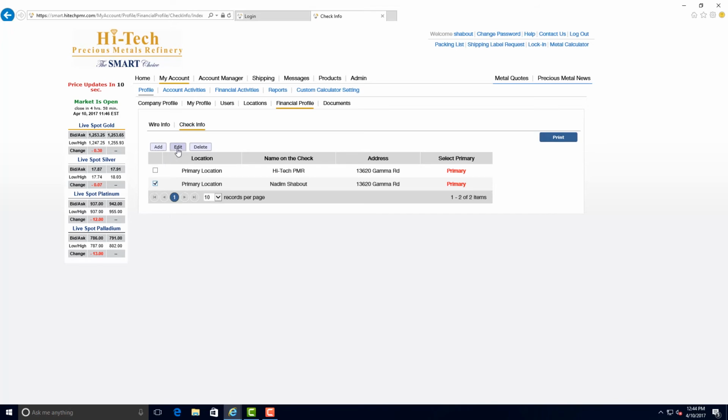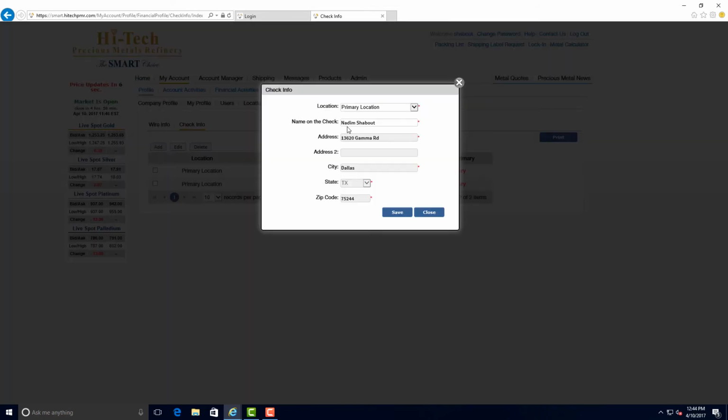Select a check and click Edit. The name on the check can only be a company name or business owner.